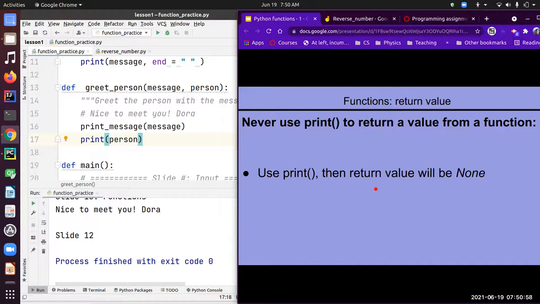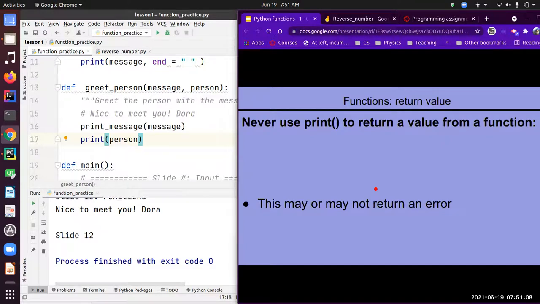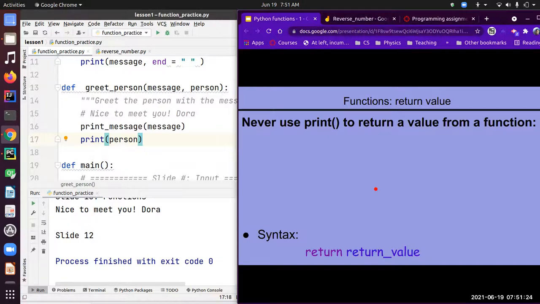If you print that value, then the return value will be None. If your solution is expecting a return value but you are returning None, this could be problematic as well. We'll do a simple example too. The syntax for returning a value is the return statement. It's the reserved word return, and after that you put the return value.